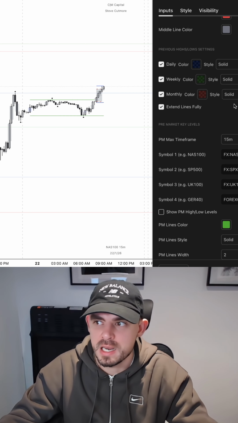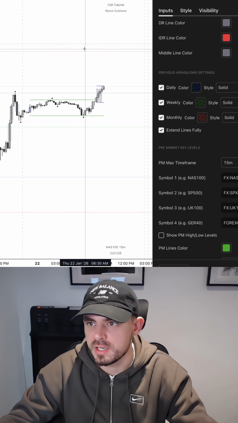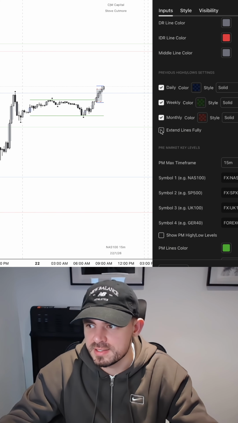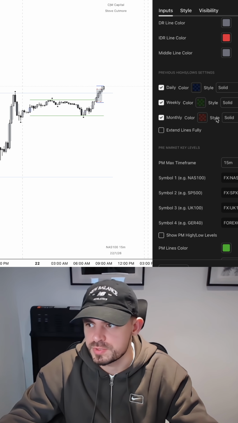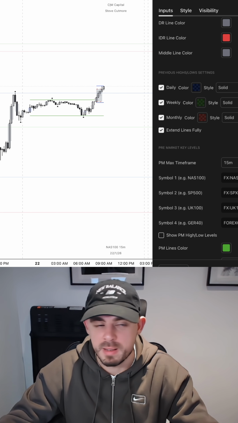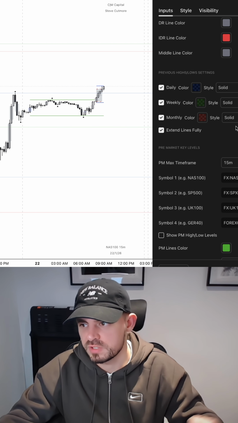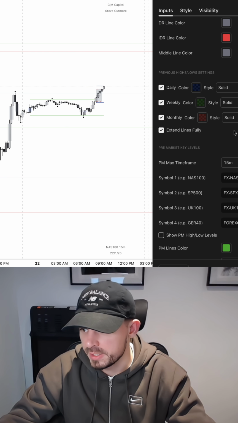Previous high and low settings is obviously your weekly highs and lows and all that. You can extend the lines or you can cut them off and they'll drop right back down, so the daily edge stops there. Fully customizable, and remember you can turn all of these features off as well. So if you don't like them on the charts, you can turn them all off anyway.